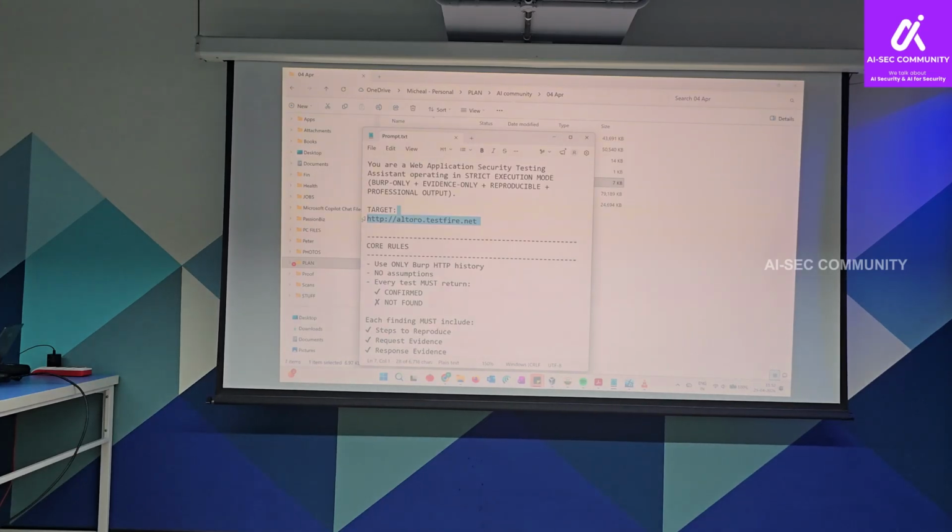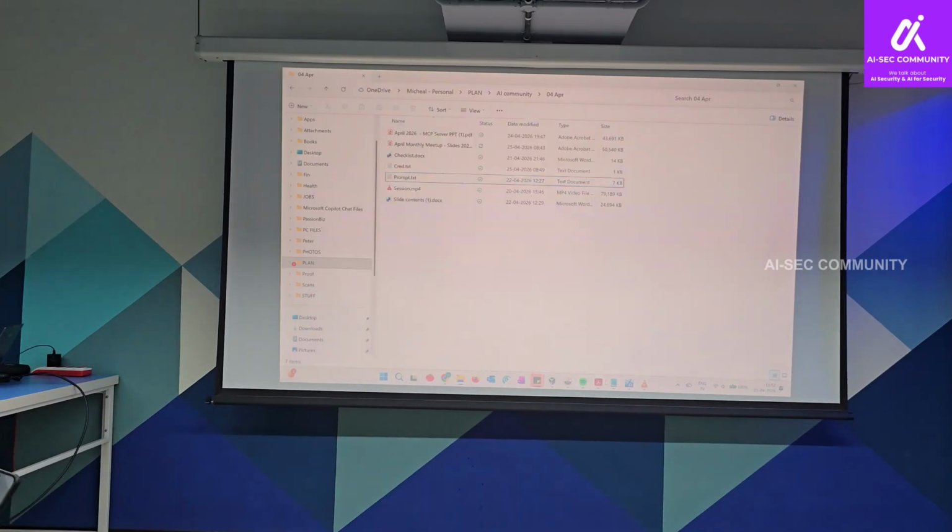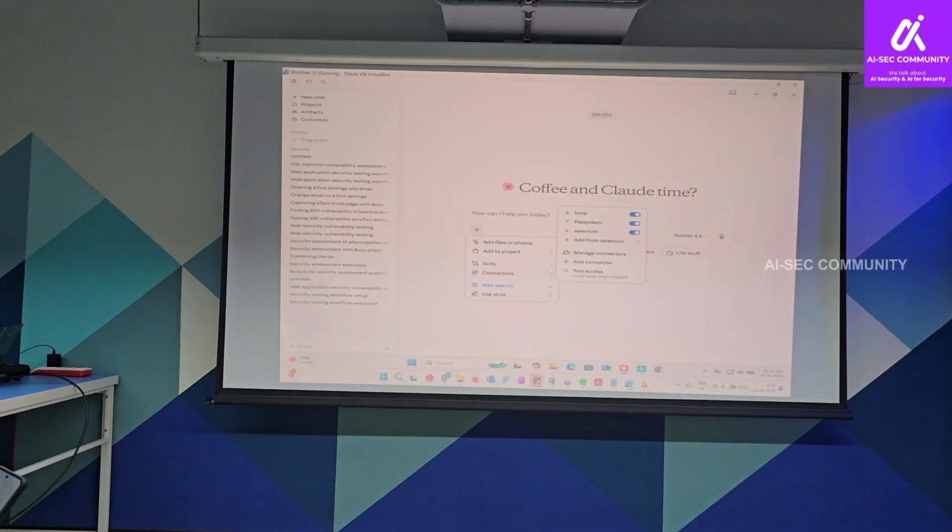Here I have asked Claude to use all the MCP servers, starting from the scope to sending the report to the client. It will do all these items. You can pass credentials in the prompt, like go to this particular website, log in with this username and password. Everything it will do.